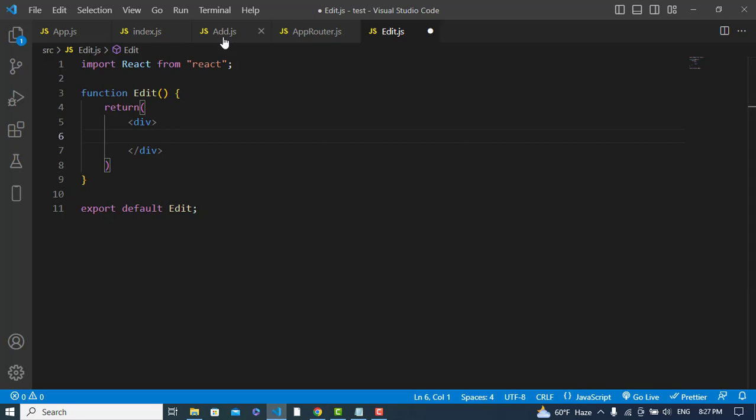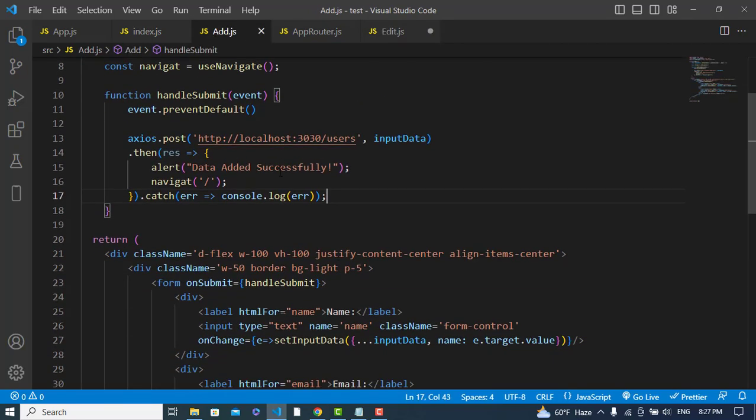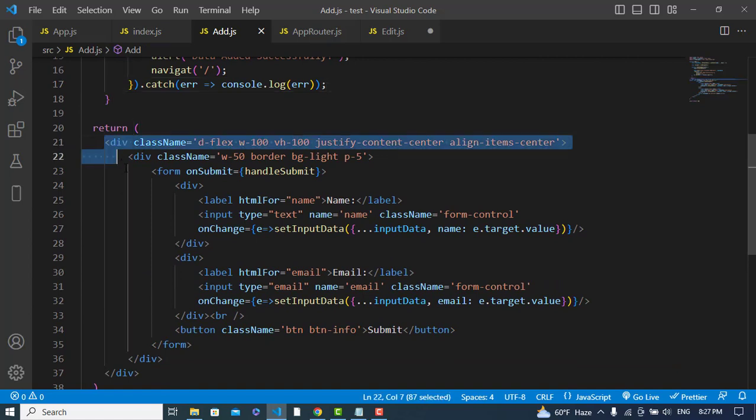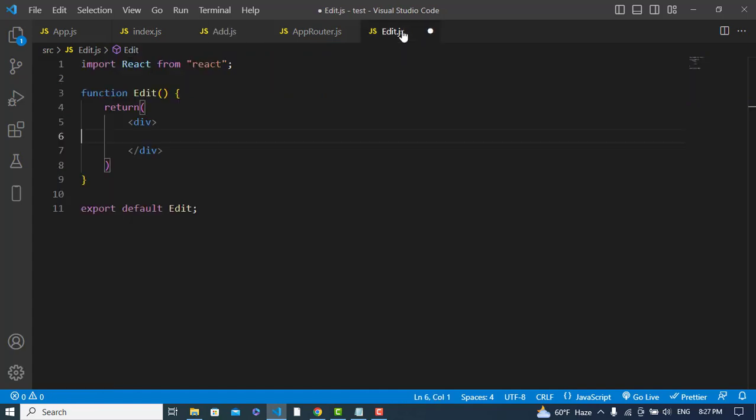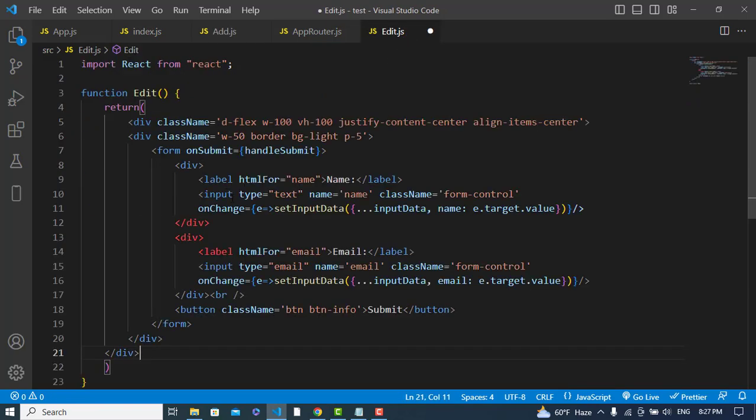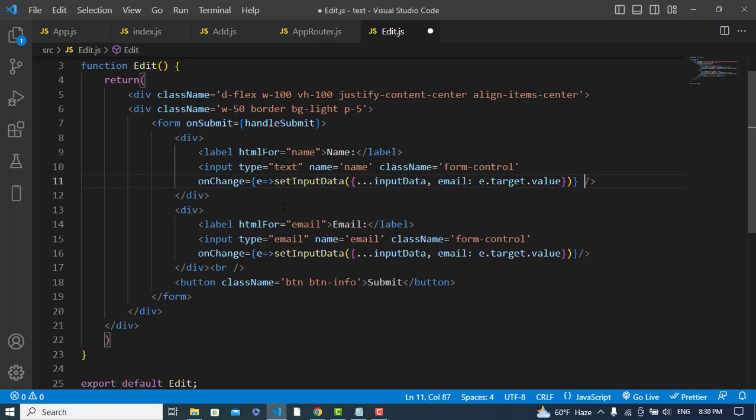Okay, so let's come here and just copy this form and paste it here. What have we missed? I think we don't have input. Okay, I have copied the form.